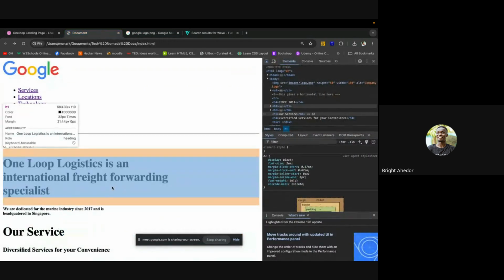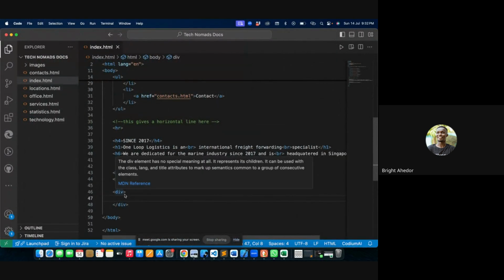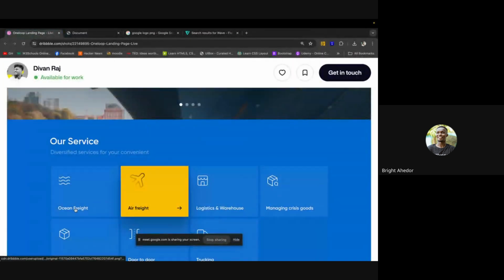But what I want to mention to you is that a div is a block element. Anytime you need a container to hold something, you can put it in a div. The reason I'm doing this is that if you look at our design here, we have ocean freight and the image in one box. Are you getting it? I need to put both of them in one box so that if you need to give a color, you can give both of them the same color. Are you with me?